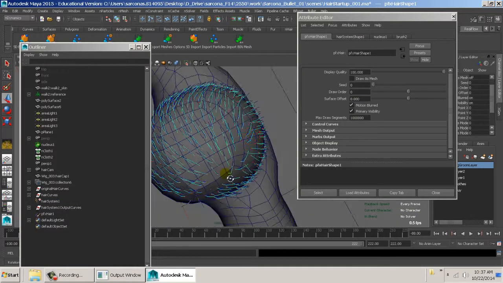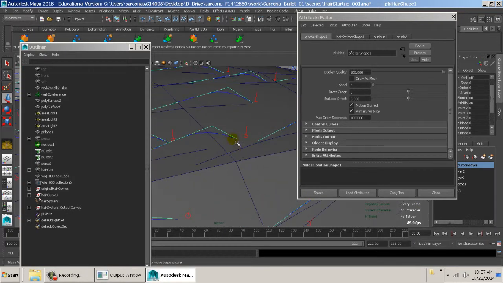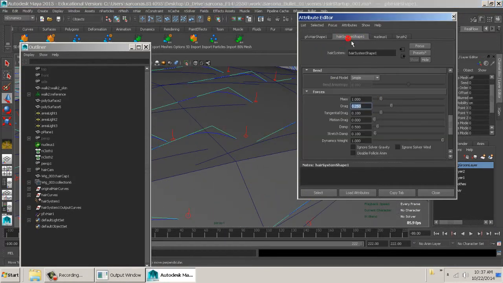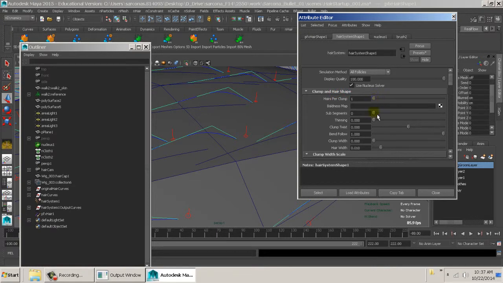Okay. And what I get is this little paint effects thing. It's hard to see, but it's there. It's like a little green thing. And I'm going to go to my hair system. And at the very top is this clump and hair shape. Inside here, I'm going to go to my hairs per clump. Right now, it's only one hair per follicle. And I'm going to pull this up some.